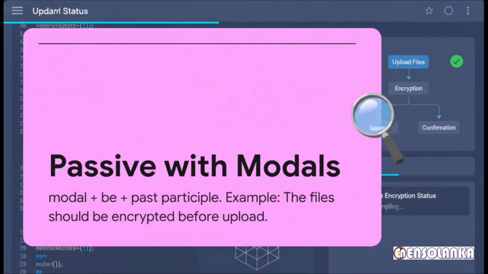Adding words like must, can, or should is a piece of cake. The structure is just modal plus be plus the past participle. You'll see this all the time in user guides and official procedures for things like the files should be encrypted. It's perfect for giving instructions.